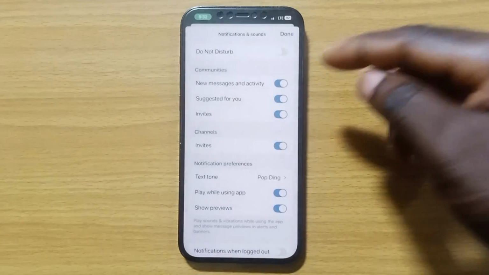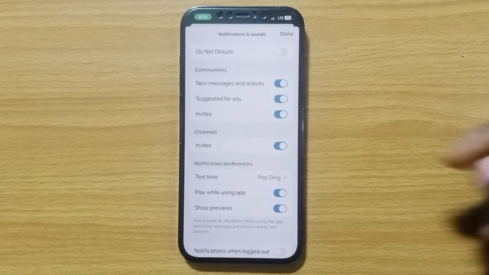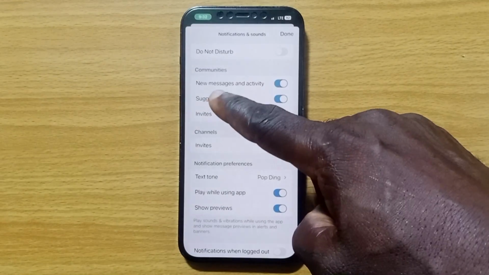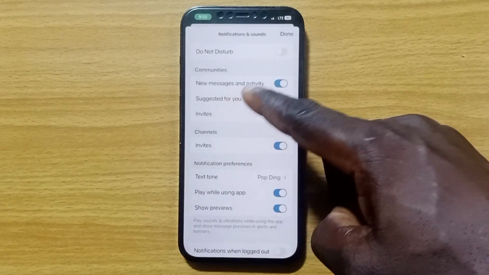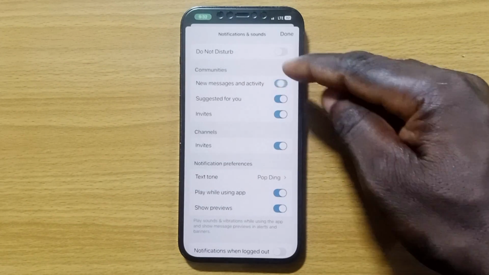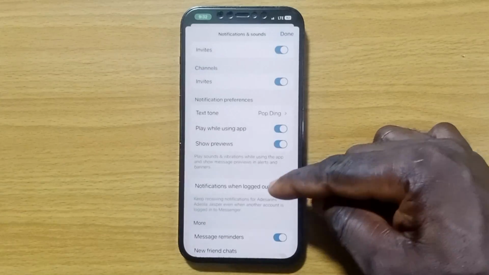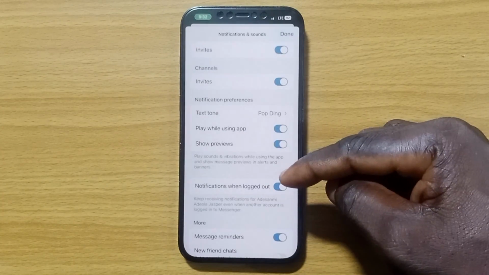Now you have a lot of options here. If you want to set your message notifications, you can see it there, guys. Messages, new messages and activity is on, so tap on it to toggle it on. Then you can as well set notifications when logging in. Tap on it, so when you log in you have a notification.